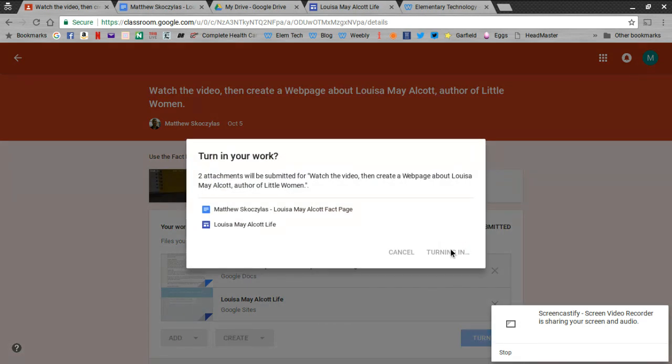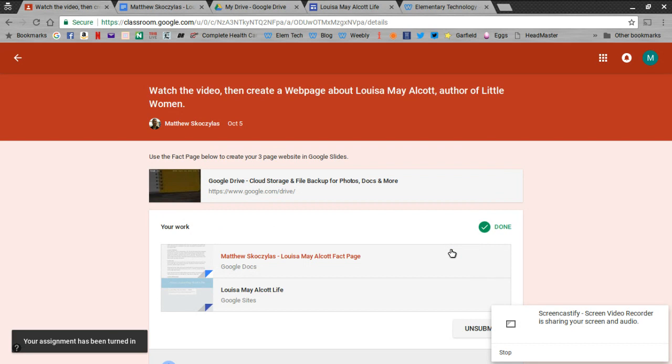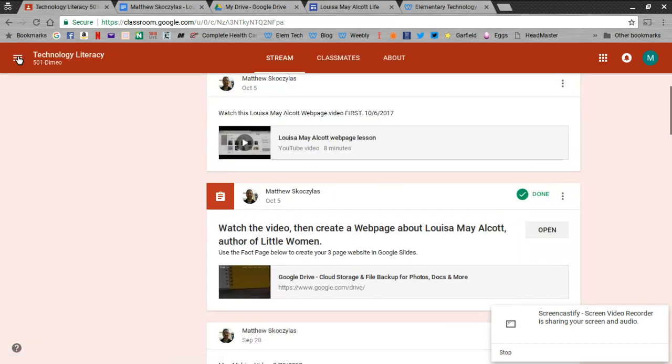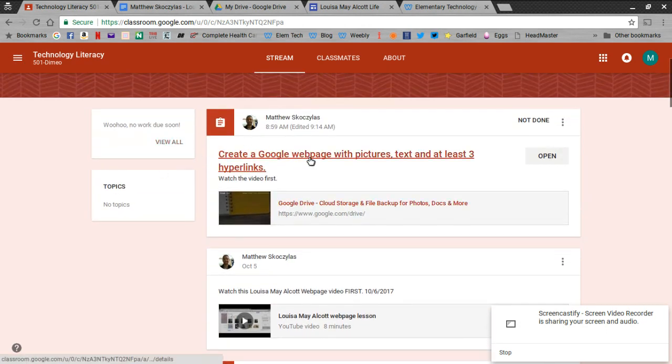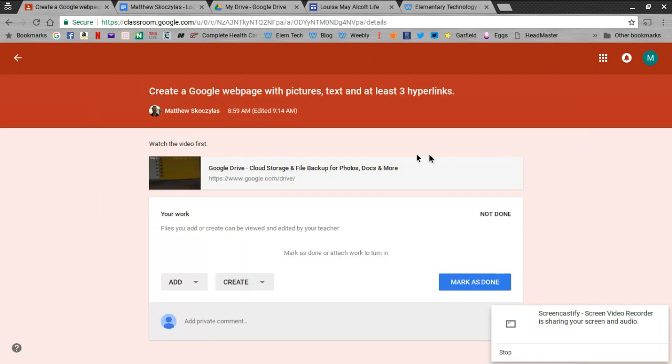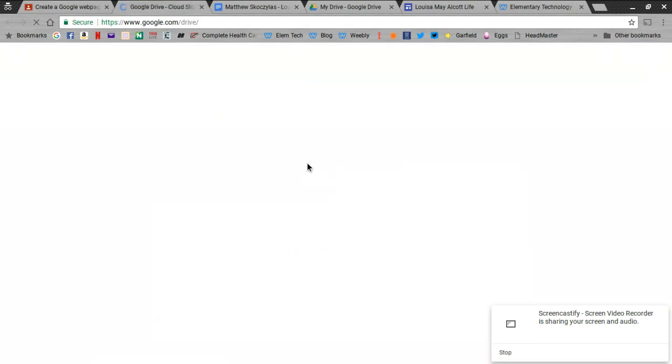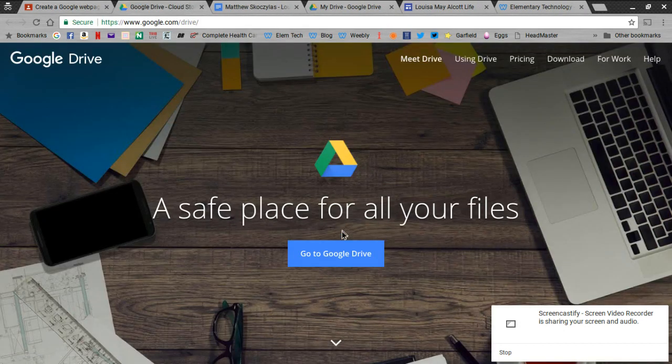Once you've turned it in, today's assignment is creating a web page on your own. So I'll go back to the stream of Google Classroom, and I have an assignment at the top that says create a Google web page with pictures, text, and at least 3 hyperlinks. Today we're going to make a more complex web page that has hyperlinks. So I'll open up the assignment. There's nothing here added to the assignment, so you need to go to Google Drive to create your new web page.